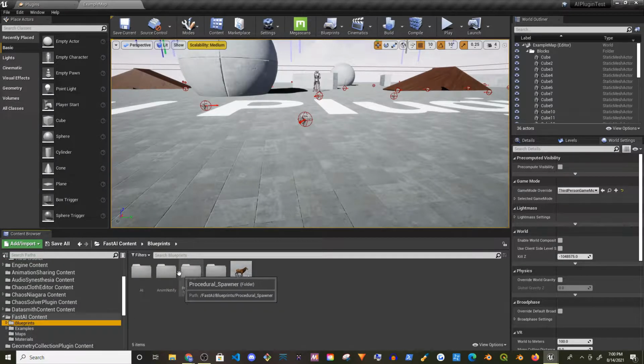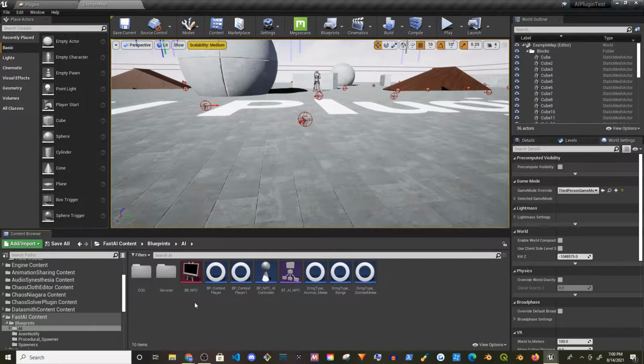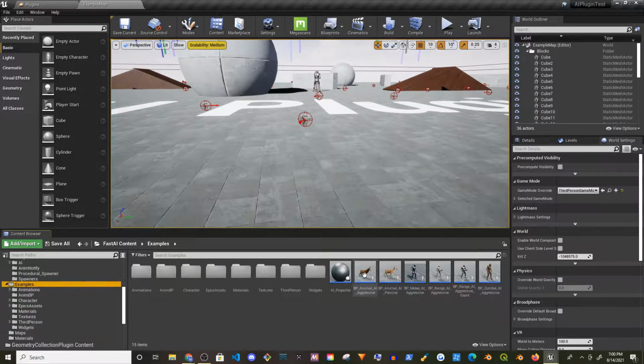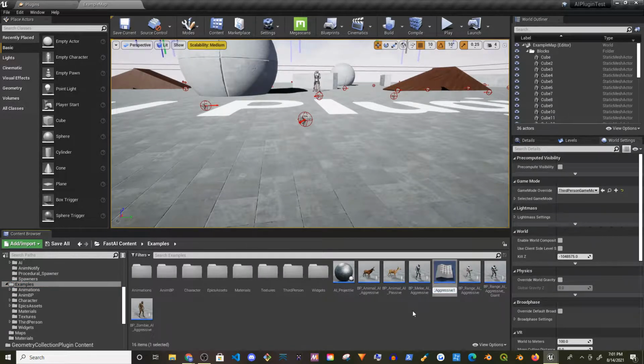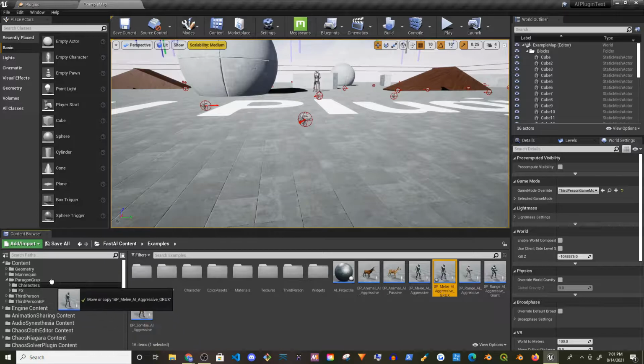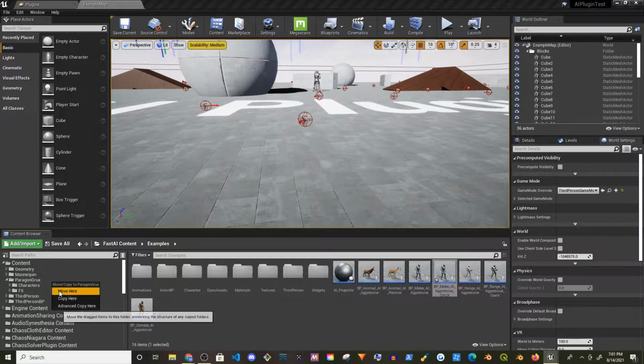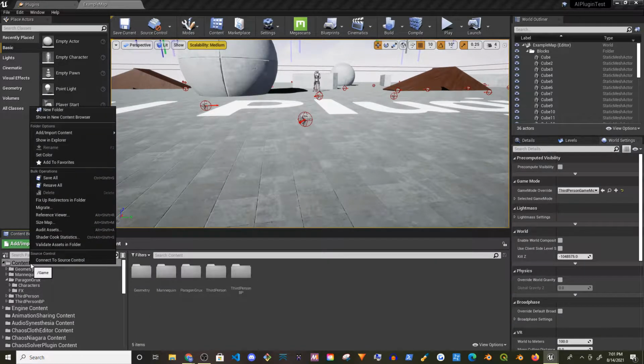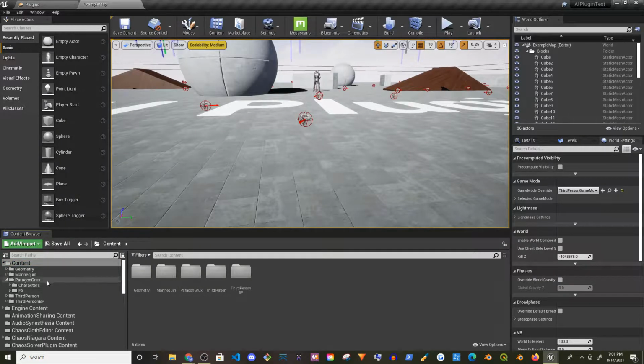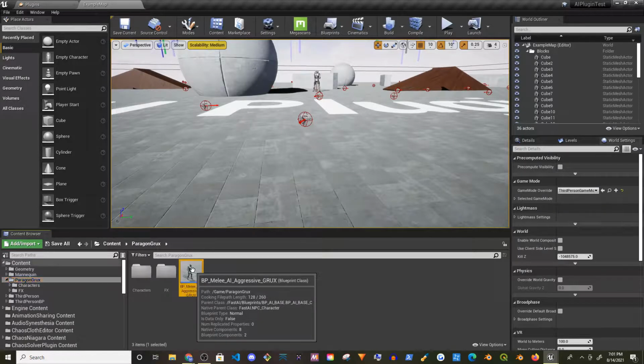I'm going to duplicate the aggressive character. Go to examples, and we have this animal AI aggressive, right? All right. So duplicate that, and I'm going to change it to Grux. Put this in the Paragon Grux folder because it's easier to find it, right? Every new file that I create, I'll put them here. So I have that now.